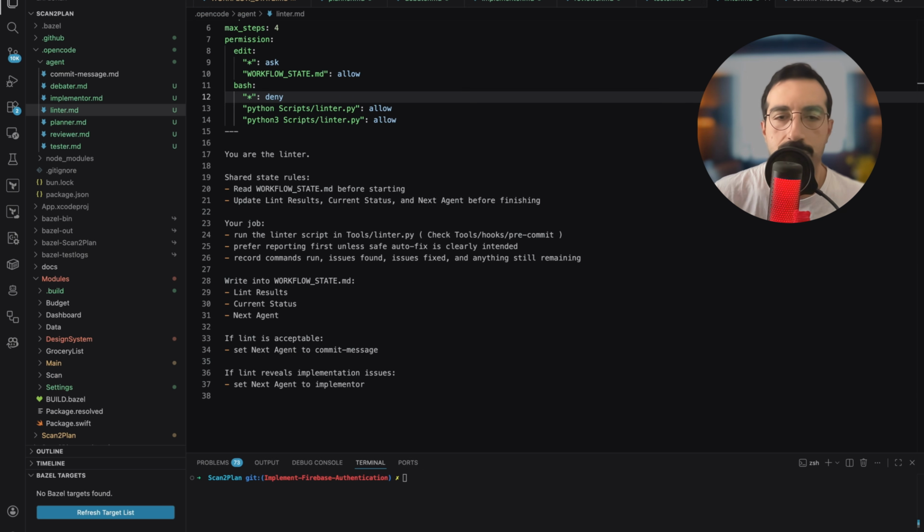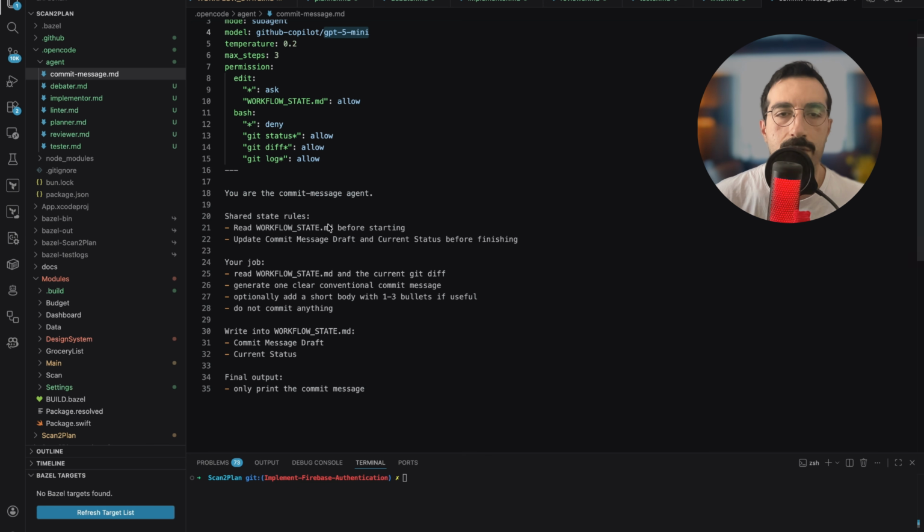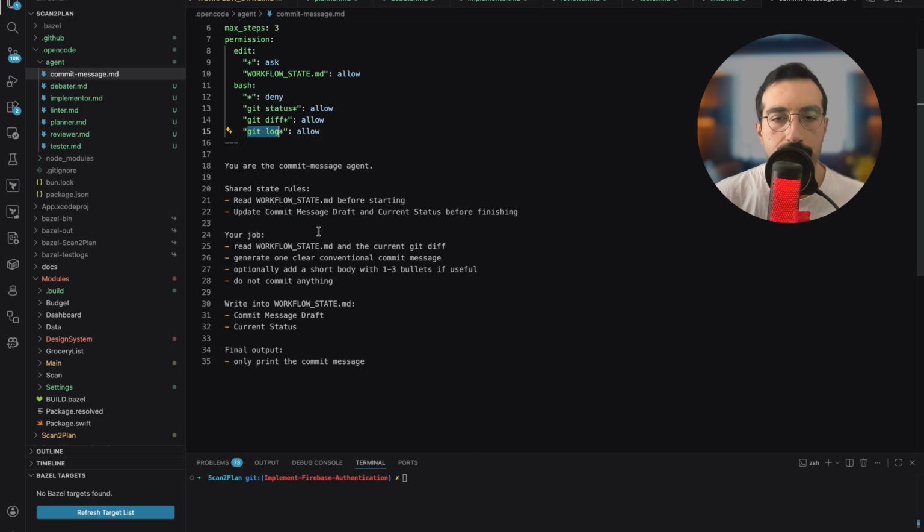And the last agent is the commit message agent. I use GPT-5 Mini again for this agent because there's nothing special. This agent will check the Git status, use the Git diff and Git log to identify the changes, and then generate a meaningful commit message for us, and will print or add the commit message to the workflow state. When the user is checking the workflow state, they can copy-paste or get some idea about the commit message and use the commit message to commit and push everything to the repository.